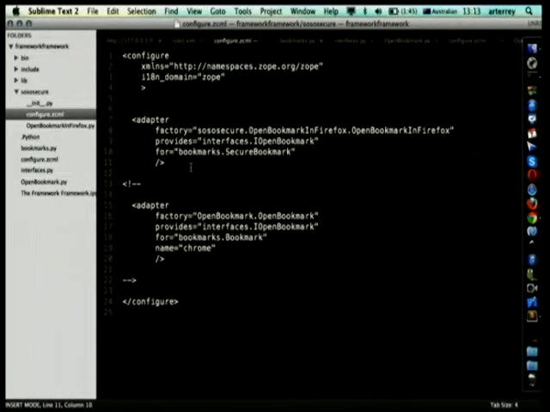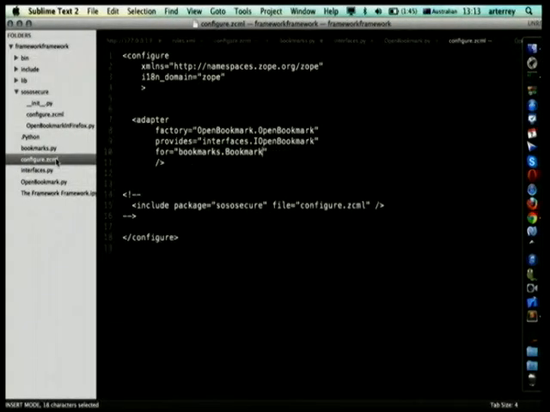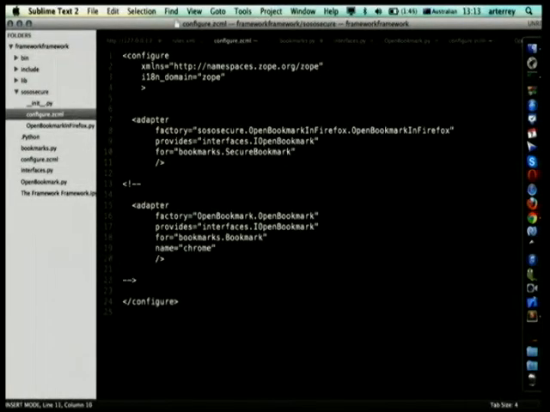Now, the way the adaptation process will work is it will look at the adapters that are available and pick the most specific one. If you look at it, bookmarks.bookmark is the parent class of bookmarks.bookmark secure. Because I'm specifying it into a narrower range of classes, this adapter entry will actually win for the case of secure bookmarks.